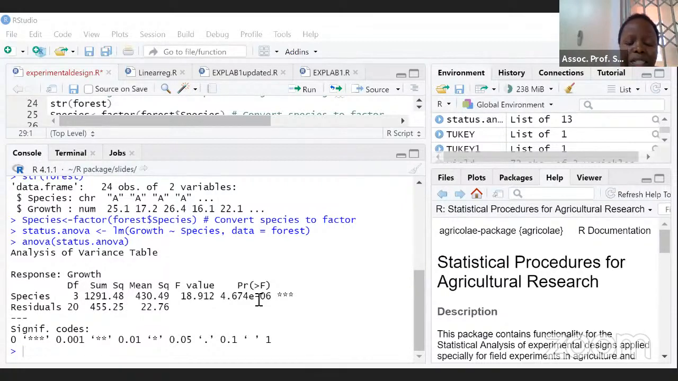And the alternative is saying that there are differences. At least one of the species has a higher or a lower mean growth. Now the p-value is smaller than 0.05. I have set 0.05 to be my significance level, assumed to be correct is 0.05.